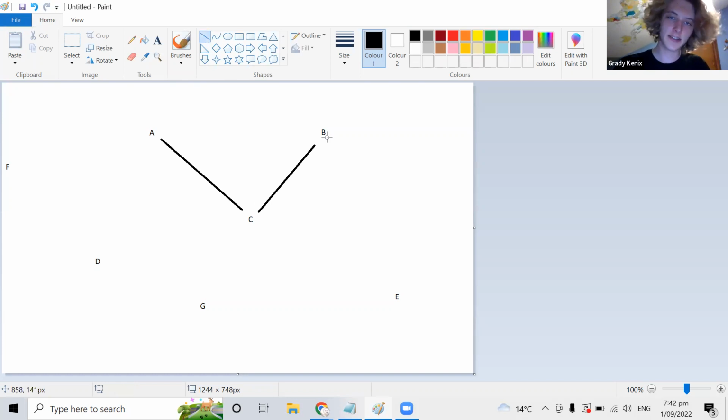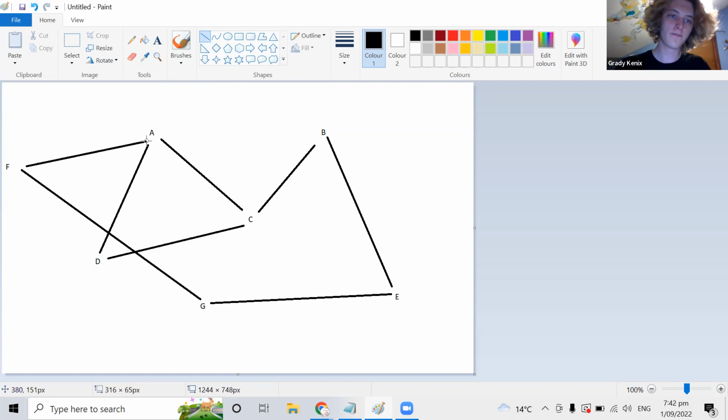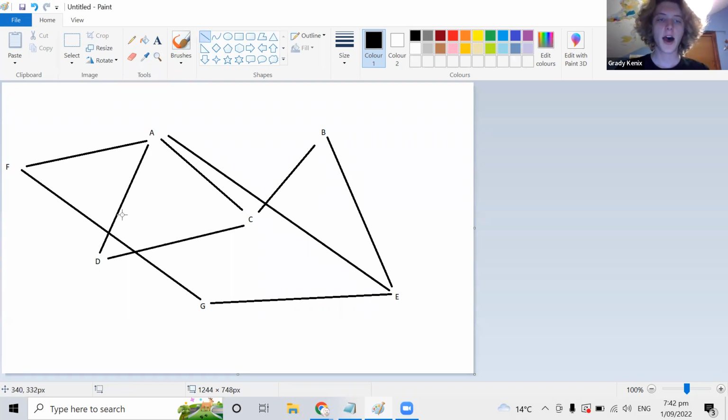A, B, C. Maybe add it to E. We add that to G. Maybe connect F to G as well. This to A. And just a bunch of edges. A lot of edges will make this good. So for a spanning tree, notice by the way that there are cycles here. This is very much not a tree graph. For example, CAEB is a cycle. CADC is another cycle. You can go around and around and around them.